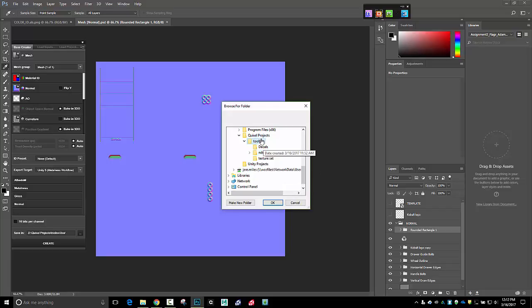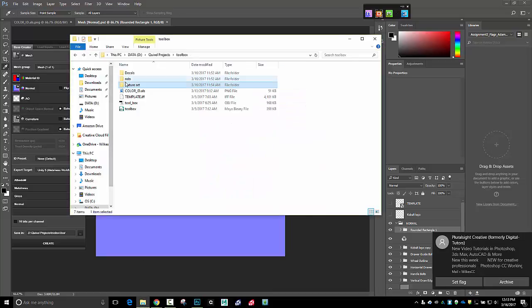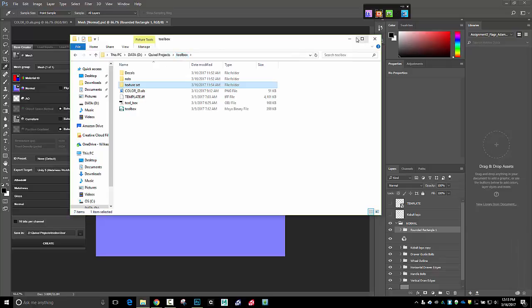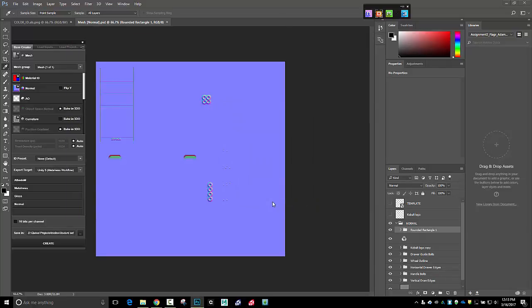What I'm going to do is in my toolbox, I've got a folder. I thought that folder was empty. Let me double check. That folder should be empty. It is empty. Okay, cool. So I'm going to use that empty texture set folder. And I'll say OK to that.